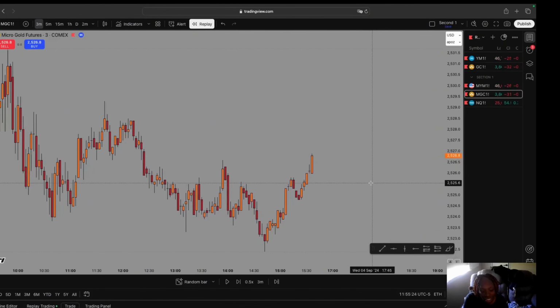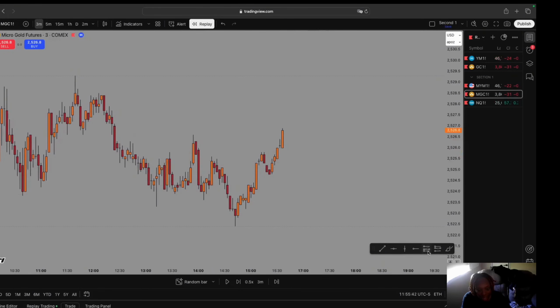Now, the way you would take a trade under replay, you can see at the bottom right where it used to say our broker, or in this case paper trading, now it says replay trading. The way you would take a trade is the same way.